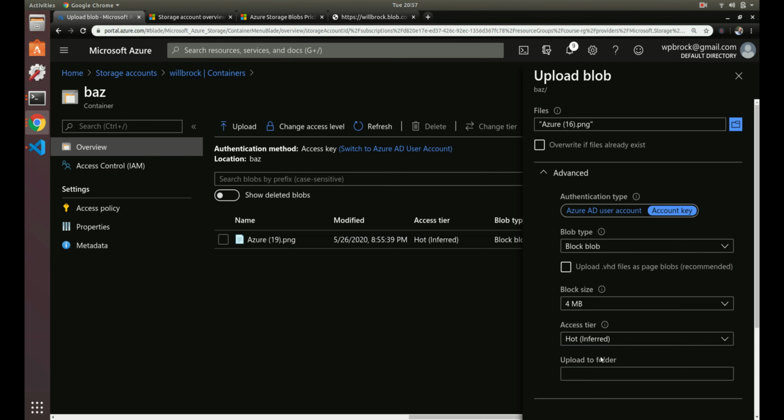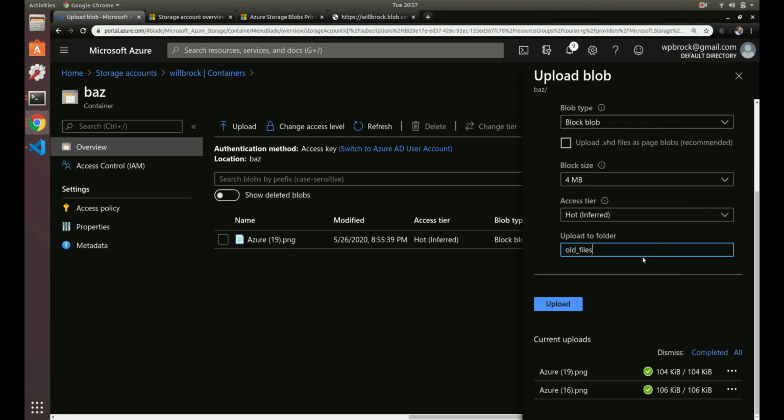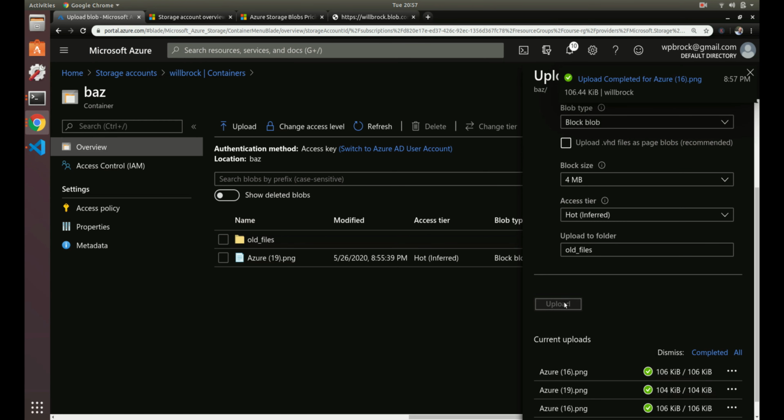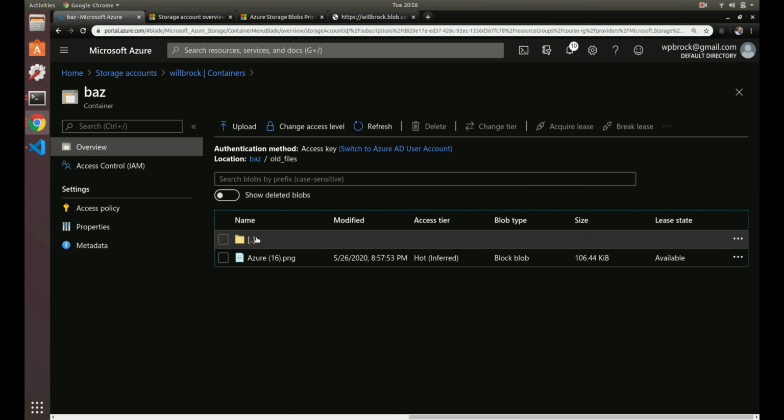But here it says upload to folder. If you remember, I just said that blob storage doesn't have folders, but it has virtual folders, so we can mimic the folder here. So let's just say old files. Now what this will do is it'll look like it creates a directory. So let's upload. Perfect. You see how it has the folder icon even, and then we open it and now we have our file.